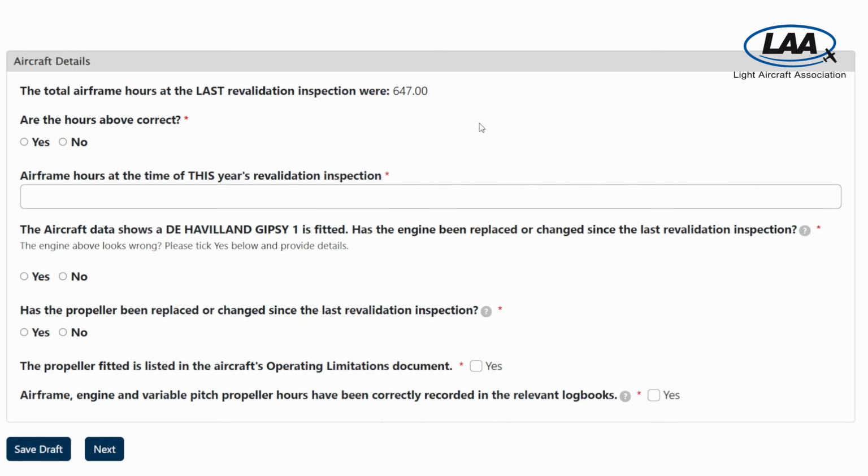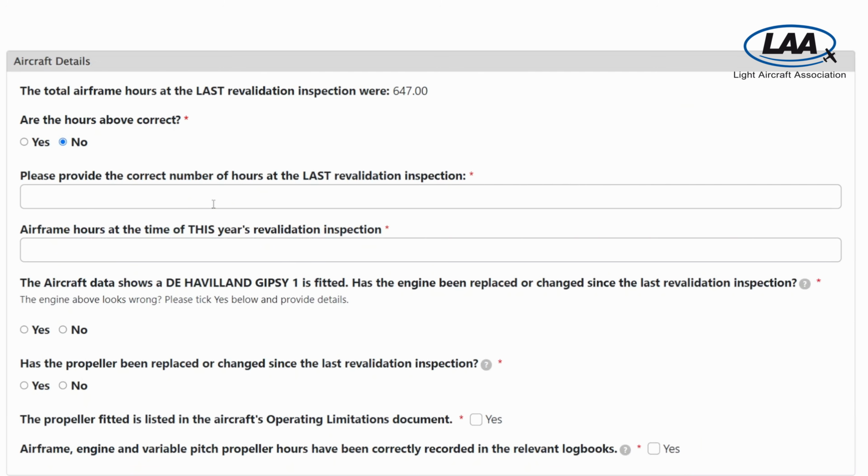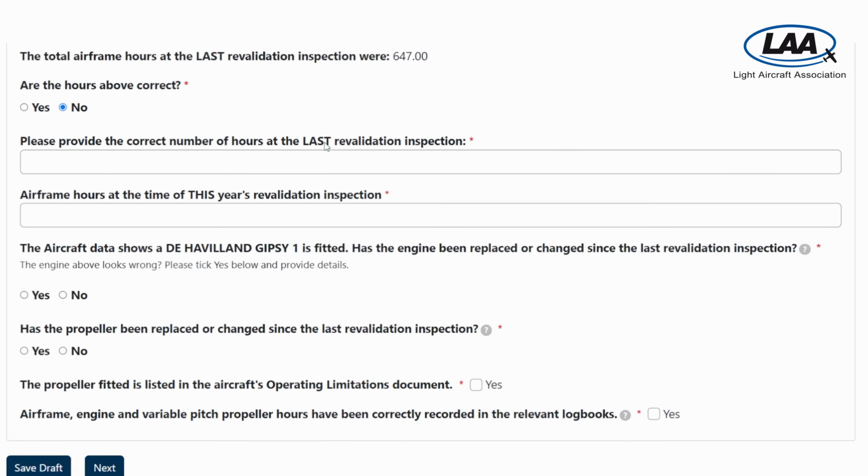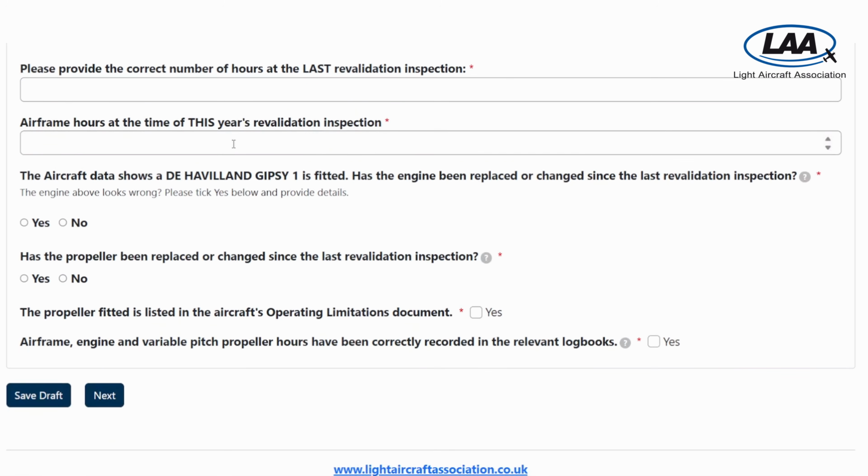The first section of the form asks you about the airframe hours. It will give you the number of hours at the last revalidation inspection and ask if this is correct. If this is not correct, you have the option to submit the correct number of hours. You'll then be asked for the number of hours at this year's revalidation inspection.